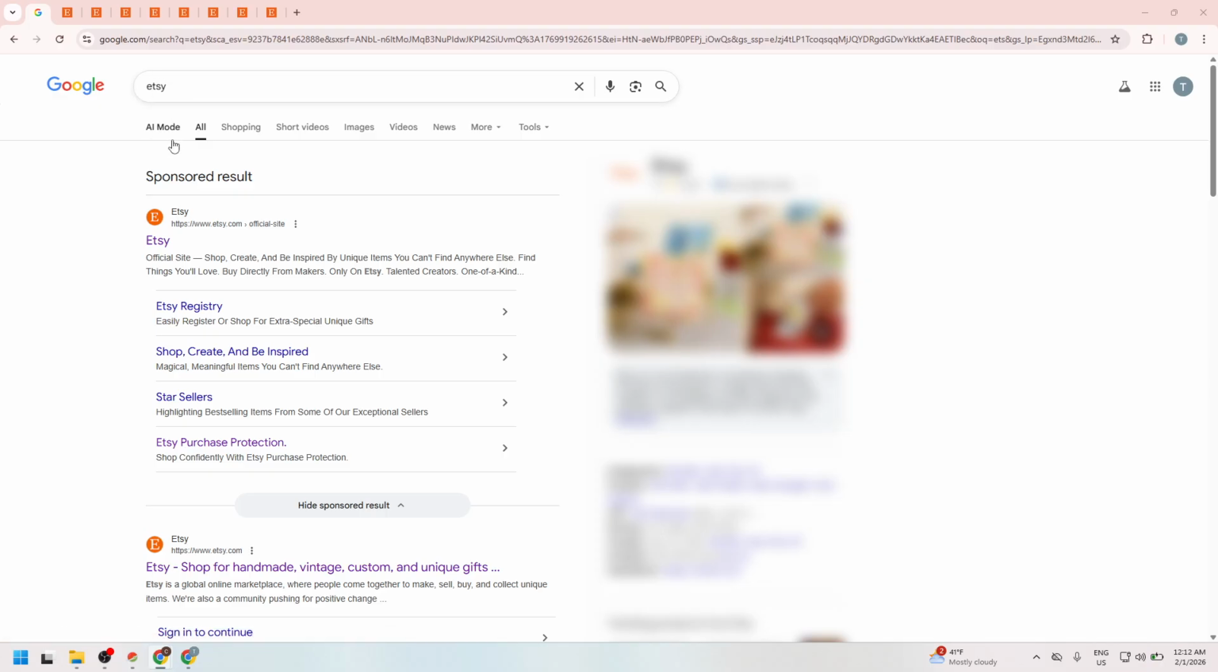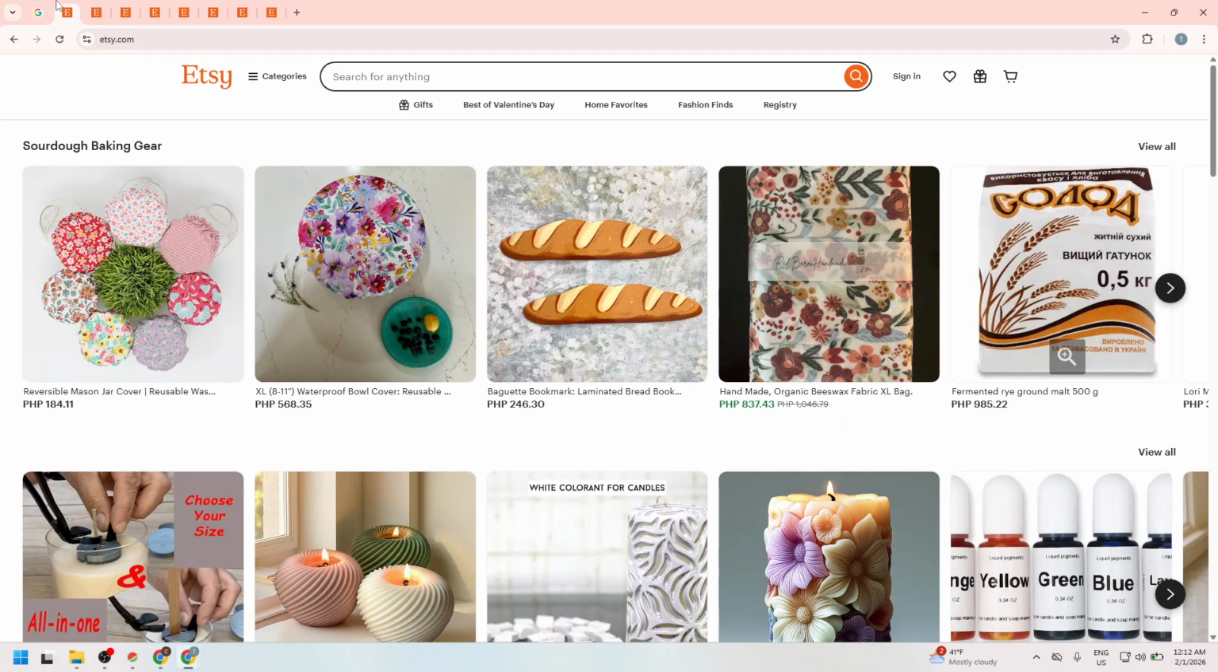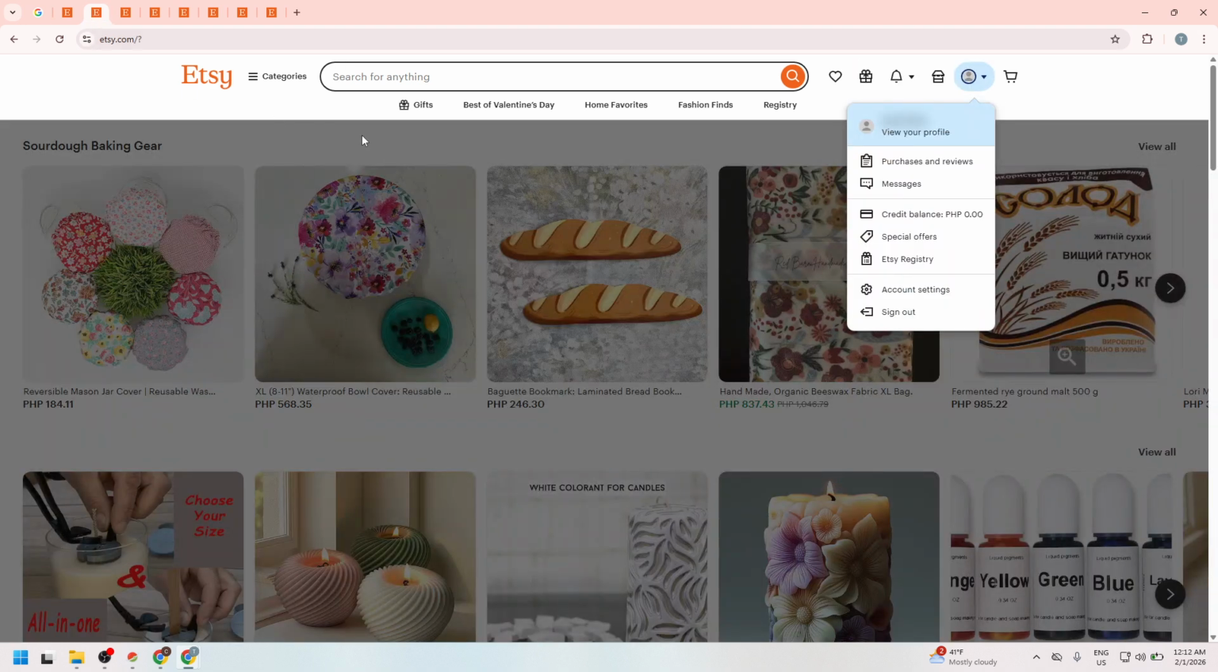Start by opening a fresh browser window and searching for Etsy. This ensures you're starting clean and won't be redirected by old tabs or cached pages. In the search results, click the official Etsy link to head to the home page. If you aren't already signed in, log in with your shop account. Logging in first helps the site load your seller tools right away and keeps the next step smooth.